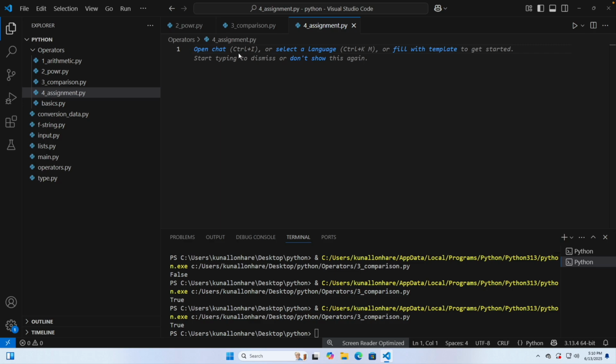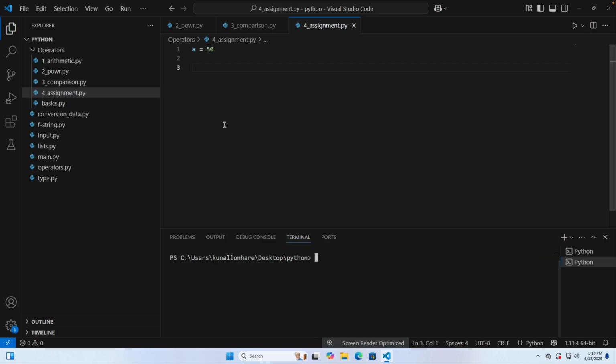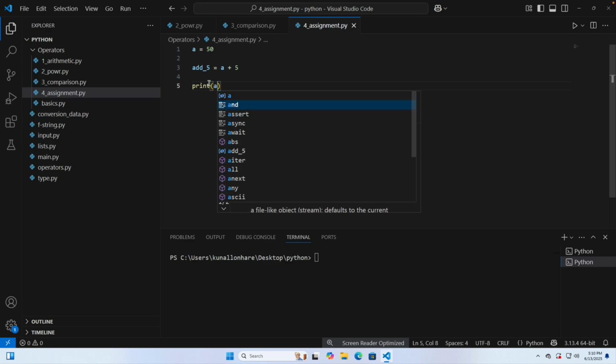Now what is the concept of it? Sometimes, guys, we write a number, let's say a equals to 50. Now let's say I want to add some value to a. Let me first clear it up. Now let's say I want to add 5. So I can create a new variable, let's say add5 equals to a plus 5, and I can print add5 like this.